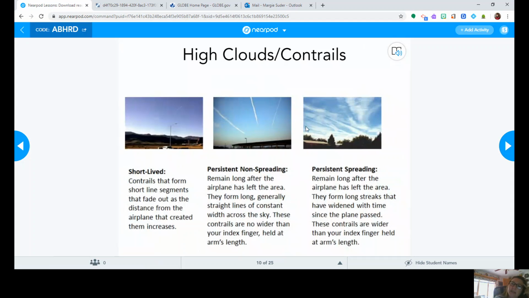So they're not spreading. But these right here are persistent and spreading. And these persistent spreading clouds or contrails can create your cirrus clouds. So these are what we call human-produced clouds, cirrus clouds, because the contrails, the moisture coming from the airplane, if it's persistent and spreading, can turn into a cloud.